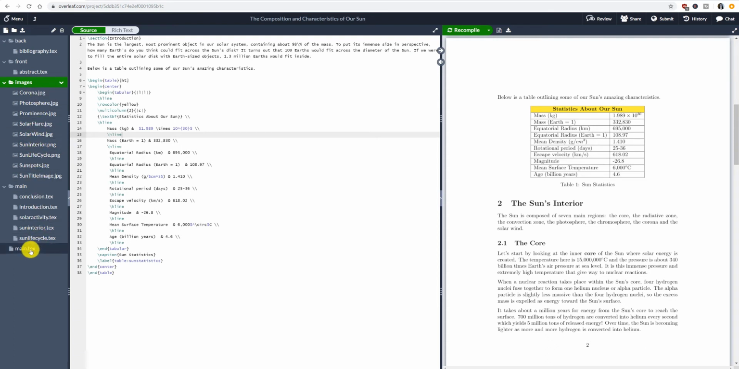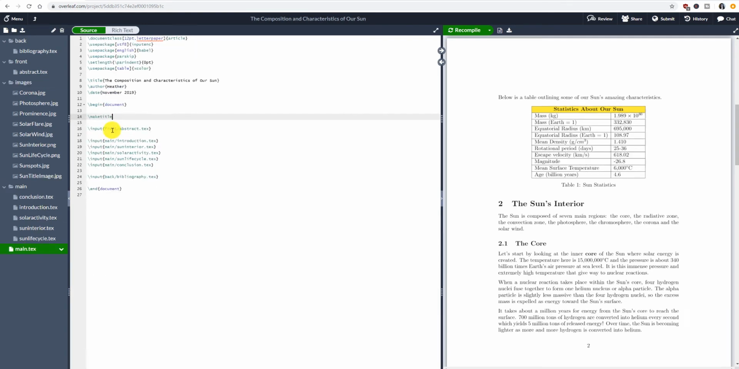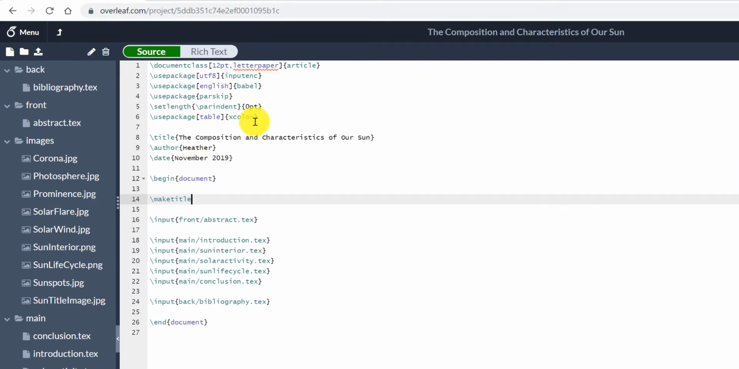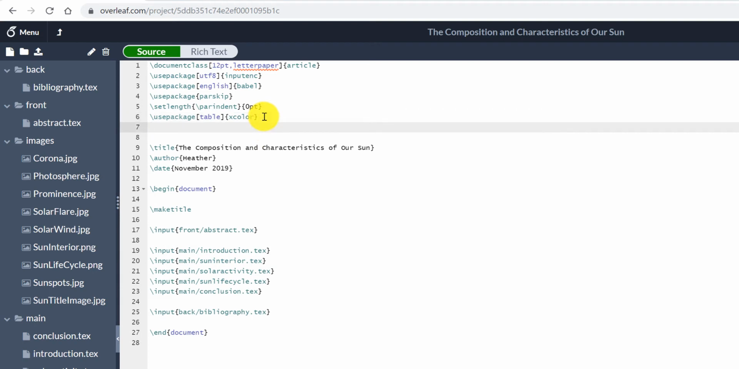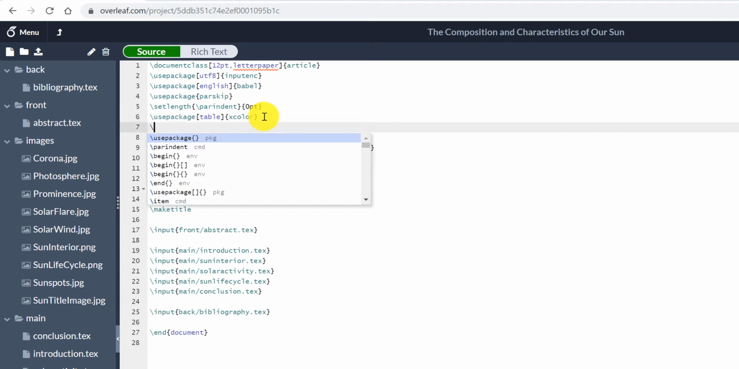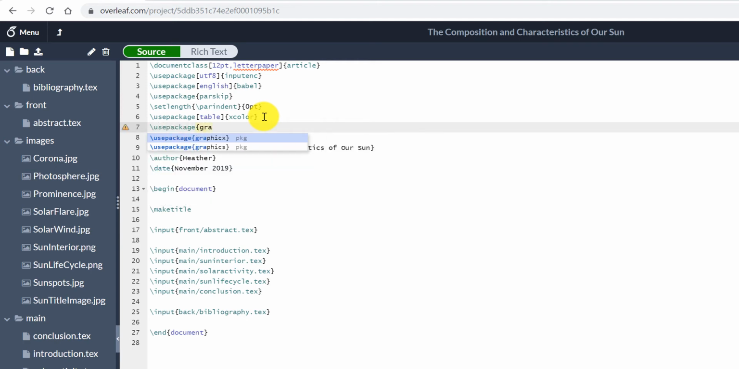So next we're going to go to the main file here, and we're going to add another package up here. So it's going to be the graphics package. And when you just type the first few letters, it should come up. So it's this one right here, graphics with an X. And then we have to specify where all our images are saved. So they're in this images folder.